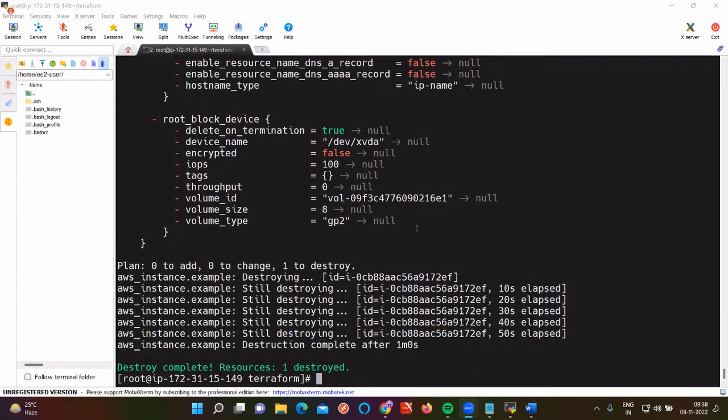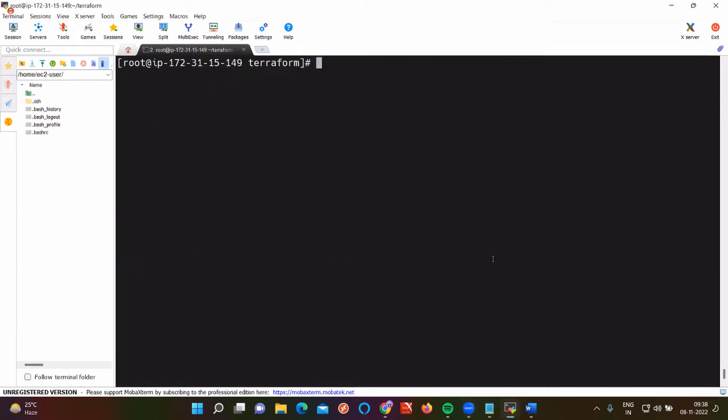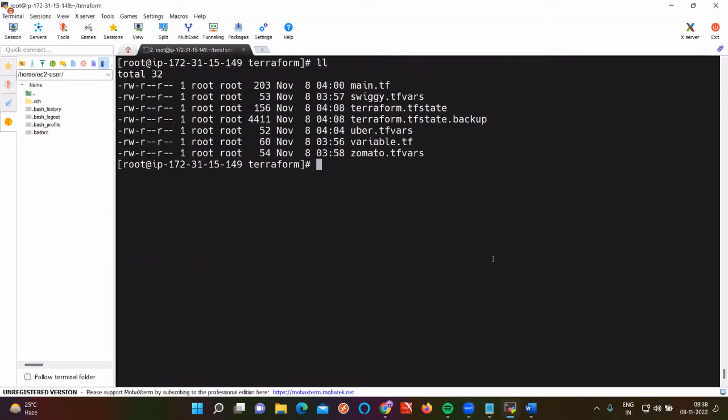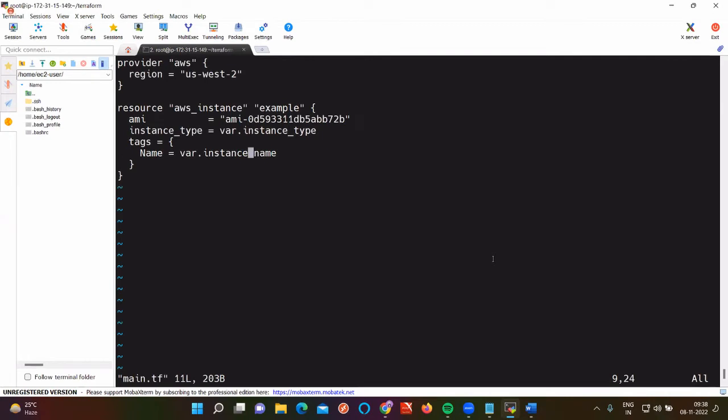So now we have destroyed the resource. What I'm going to do is remove all of these variable files. Give rm -rf *.tf files, and I'm going to remove rm -rf variable.tf. Then go inside your main.tf file and just give the variable block here.